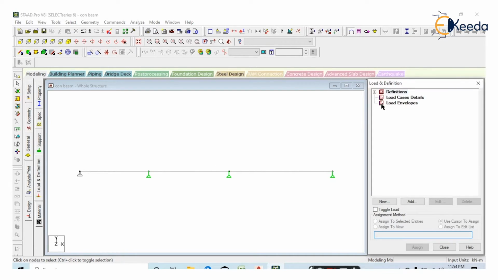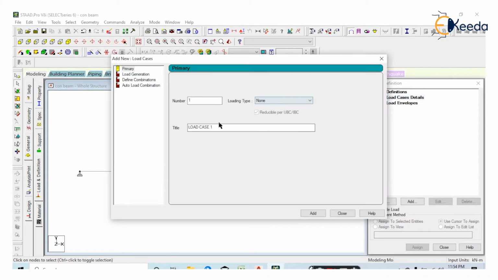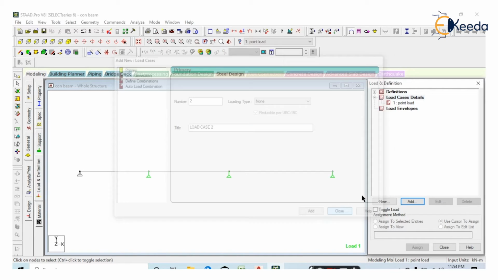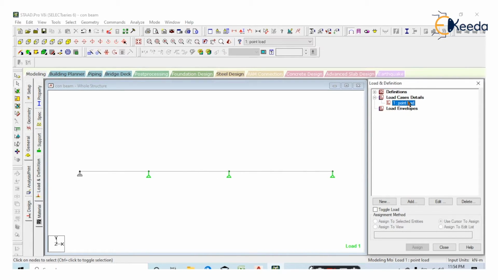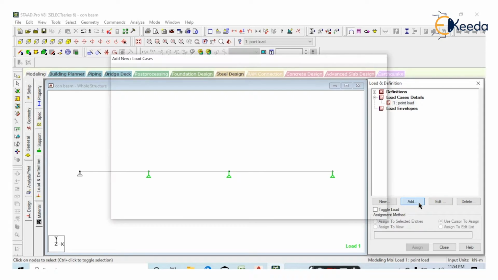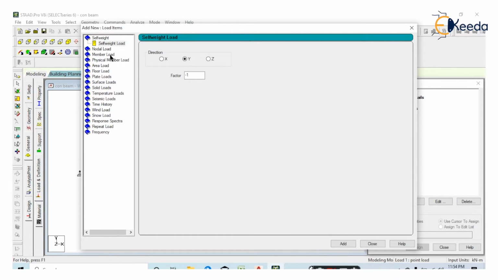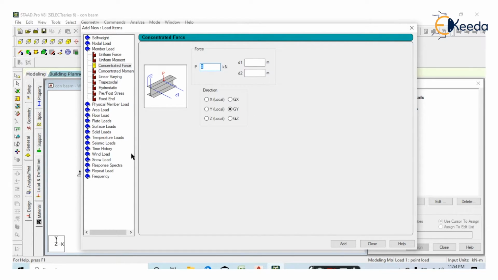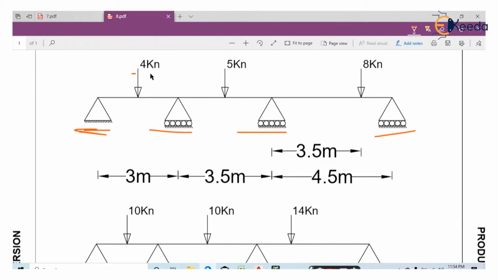Go to load and definition, load case detail, add, provide title as point load, click on point load, add, go to member load and concentrated force. The value: first one is 4 kilonewton, second one is 5 kilonewton. If the load is applied on center of the beam, no need to provide D1 and D2.